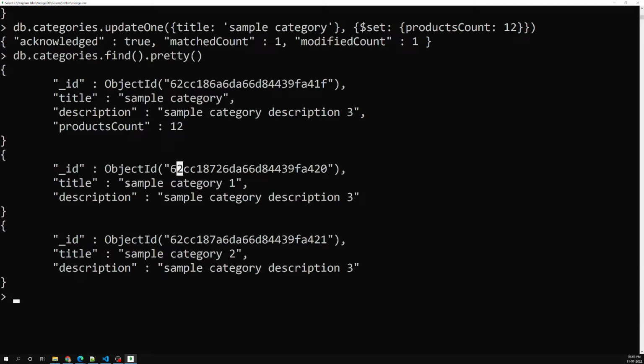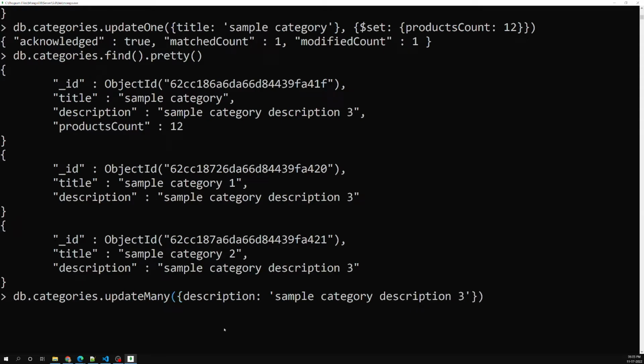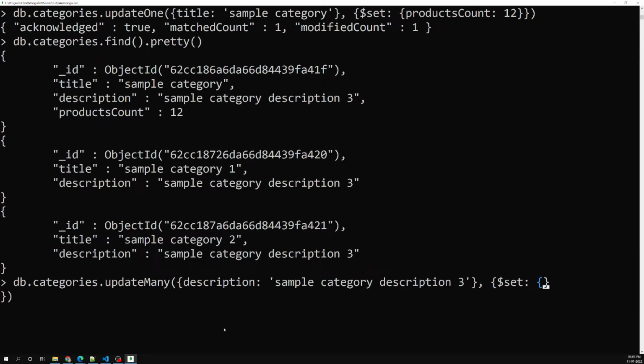So let's try to see that whoever is having sample category description 3, I want to update it. So now what I can do is db.categories.updateMany. Okay, so first what I need to do is description. So which category is having the description sample category description 3, it needs to be updated to something like, so that means I need to use the dollar set. So I need to use here products count. Okay, it should be something like 45.